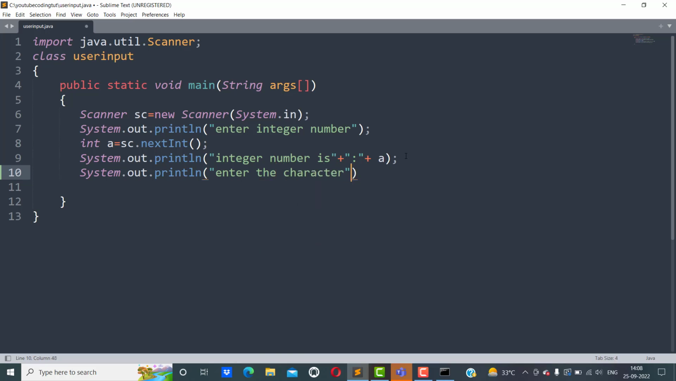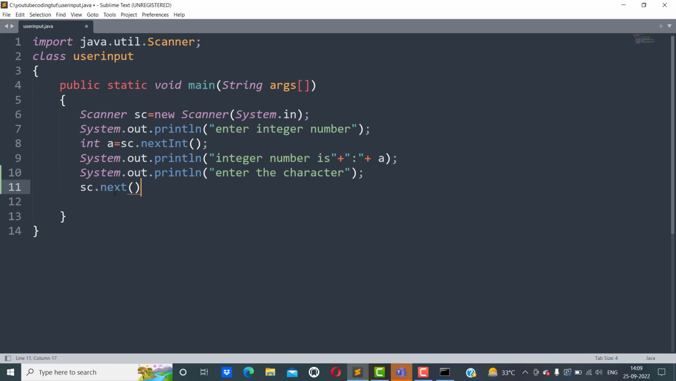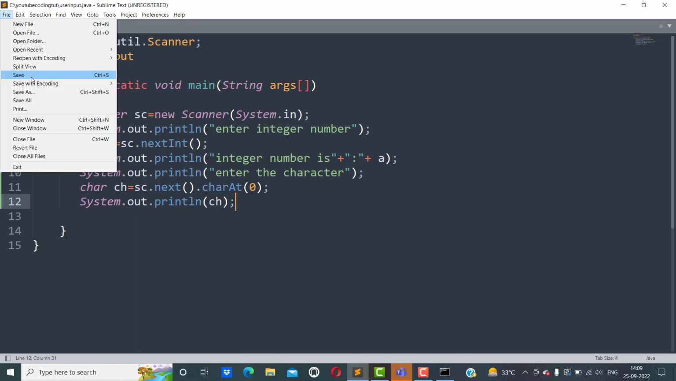So here I'm printing System.out.println("Enter the character"), and as I've said earlier, in order to get a character as an input from the user, we have to use the next().charAt(0) method. And obviously we have to call the method using the object sc. So sc.next().charAt(0). Since it is a character, we have to store it in a char data type, and here I'm naming my variable as ch. And now it's time to print our character. System.out.println(ch). Again you have to save the program, and again compile and run the program.